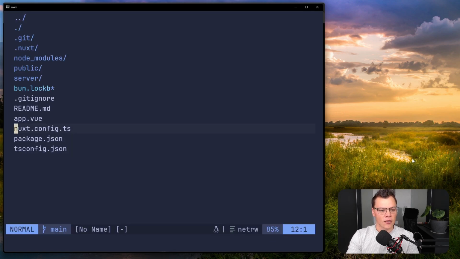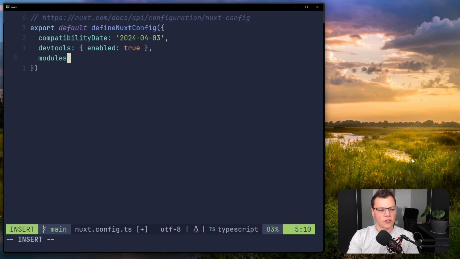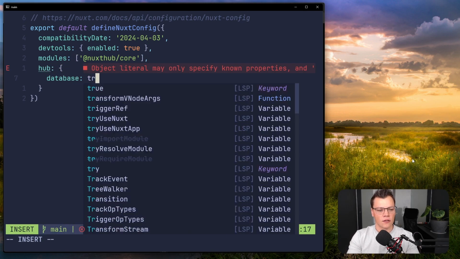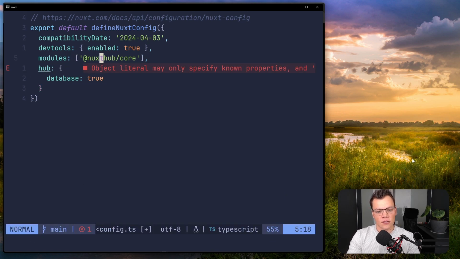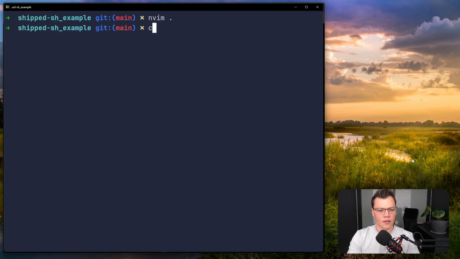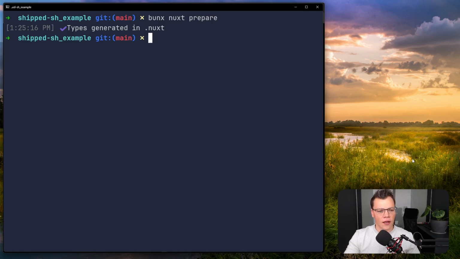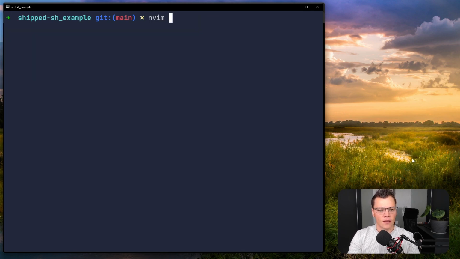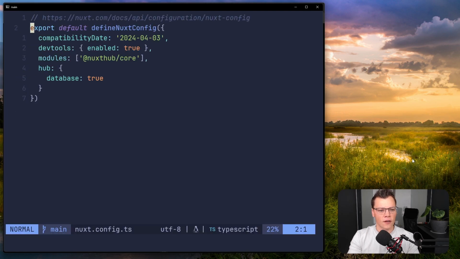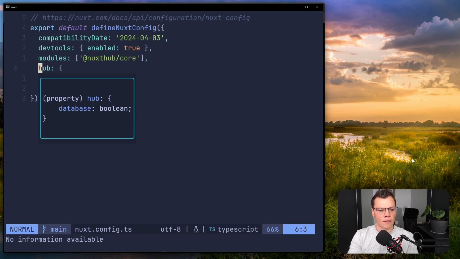And to enable NuxtHub, we can go to our modules and just add @nuxthub/core. We also want to activate whatever services we'll be using. We can just activate like that. It says "may only specify properties", but that's because we haven't generated our app for the first time. So we can do bunx nuxt prepare, and this will generate all the types and everything needed for our application.